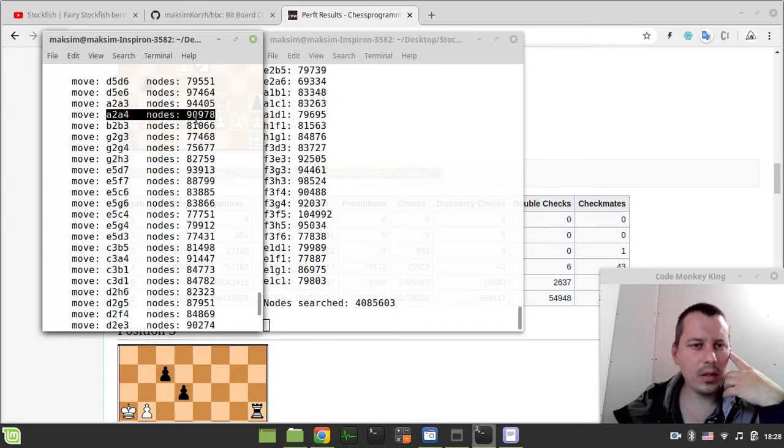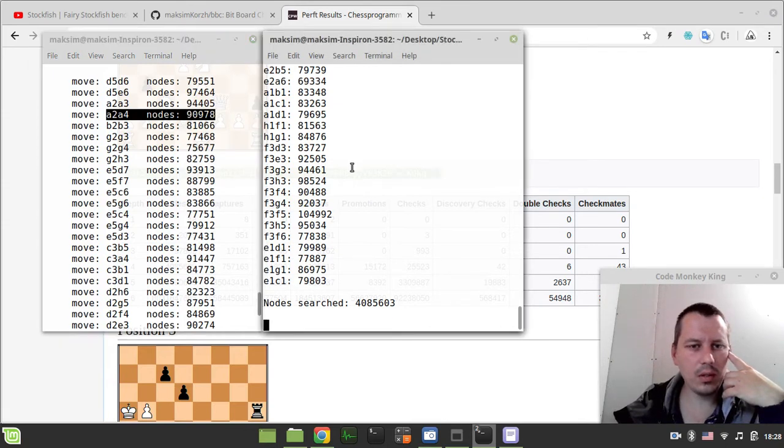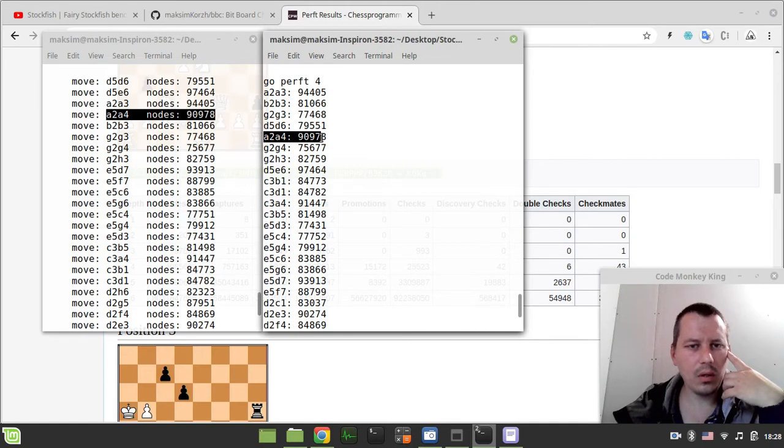90978 and A2 to A4 here. Yeah, this is hell really, but actually many chess programmers do this. A2. Whoa, it's still the same. I'm really surprised, guys.